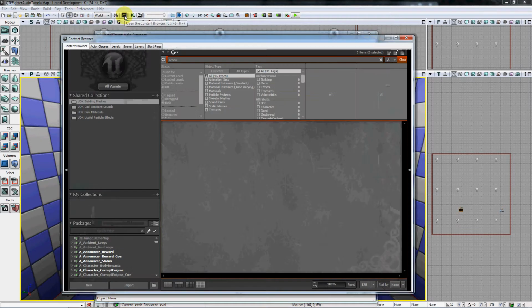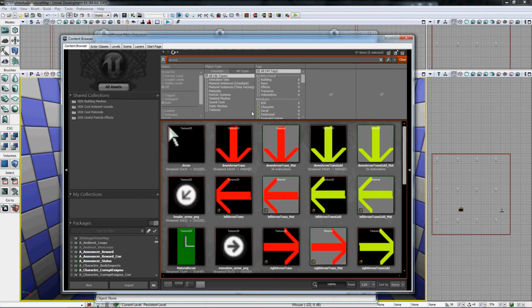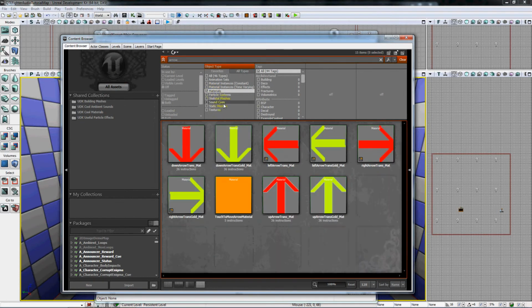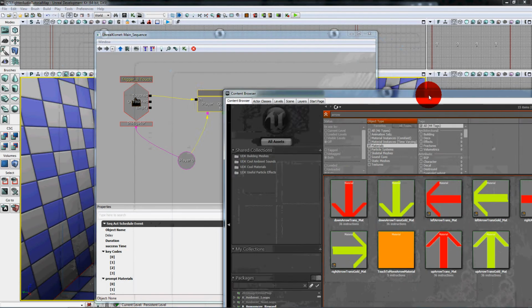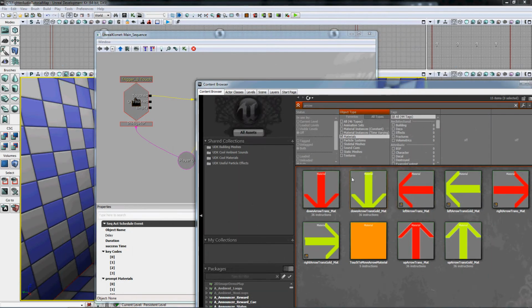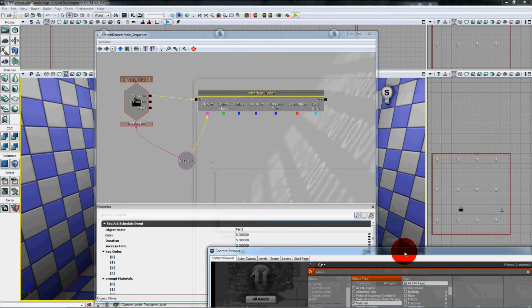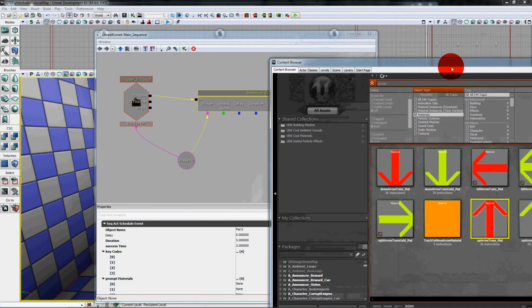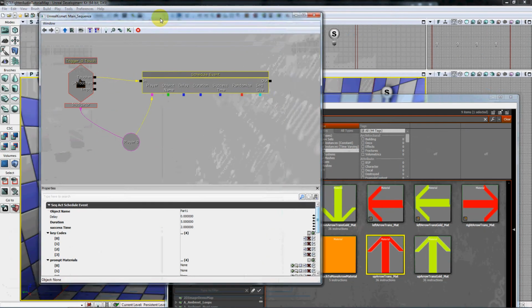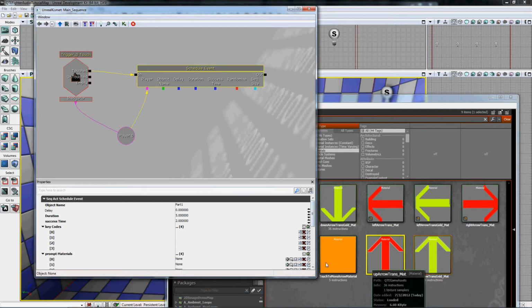So let's go to the content browser. I'm going to do a search on arrow, all assets, and I want to look at only materials. I'm going to put these in order going clockwise around, so I'm going to start with up. The order here does matter a lot, so make sure that the order is consistent. You'll see what I mean by that in just a second. First I have the string: up, right, down, and left.